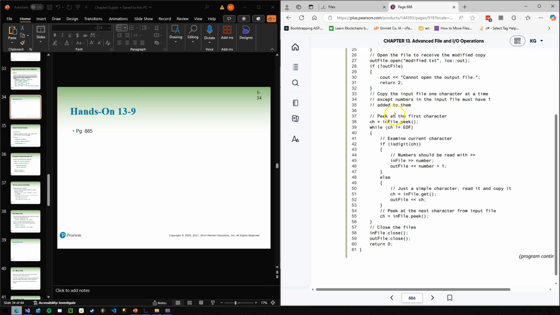So we'll peek at the first character, and we're going to say ch equals infile.peek. Just take a look at it, and while ch has not equaled the end of file, check out the current character. So remember, ch is the peeked version of ch. If it is a digit, numbers should be read with that, by the way. We're going to use the angle brackets here, infile >> number, and outfile, we're going to write the number plus 1. Does that kind of make sense?